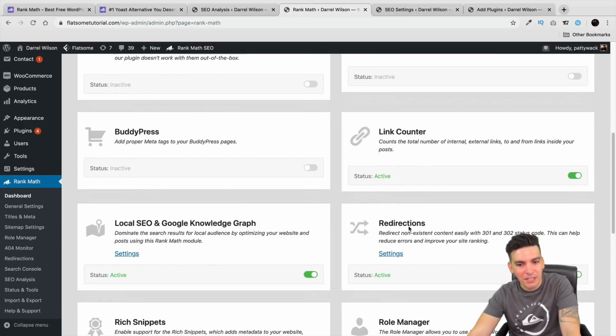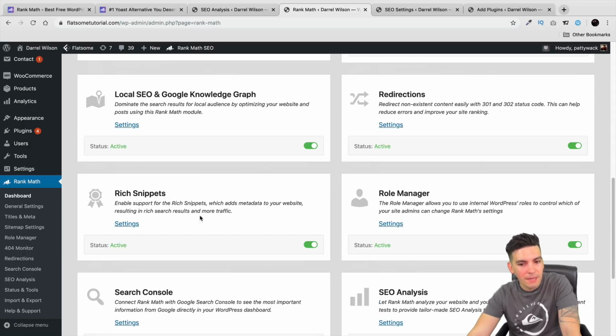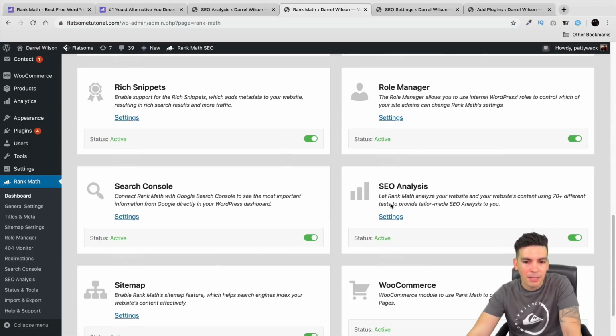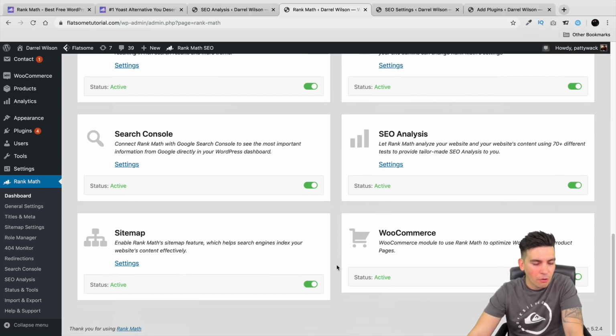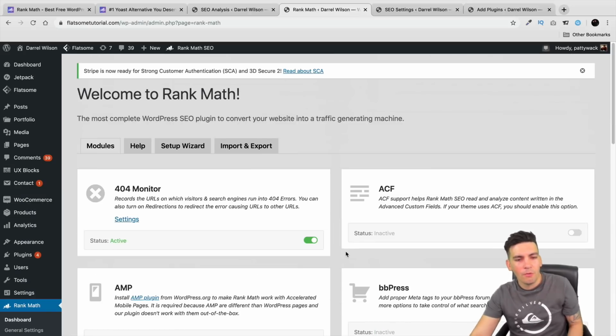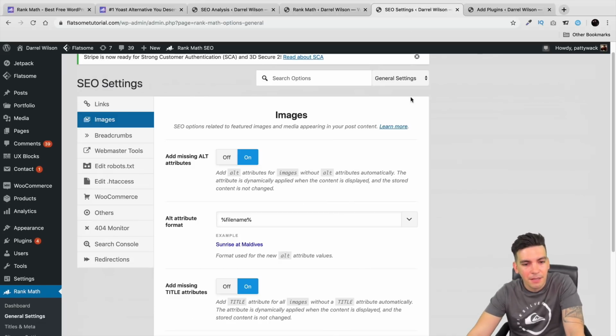Right here we have redirections as well. We have a link counter, local SEO, rich snippets, role manager. I mean, this plugin just has so many features. So this will be a very detailed video, and I'm going to go through all of the options to make sure that you know everything about this plugin, so you can walk away saying, all right, cool, my site's optimized and everything's good to go, etc.